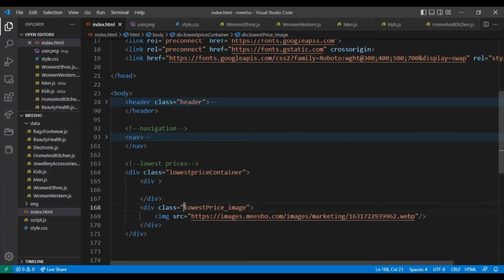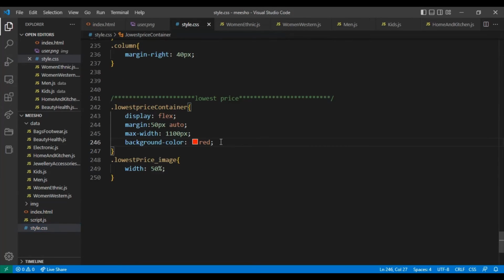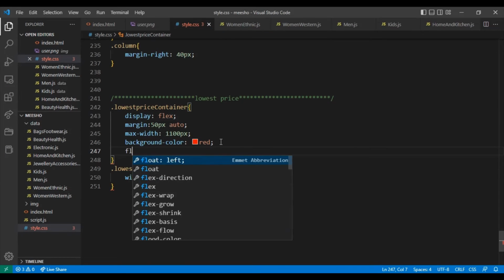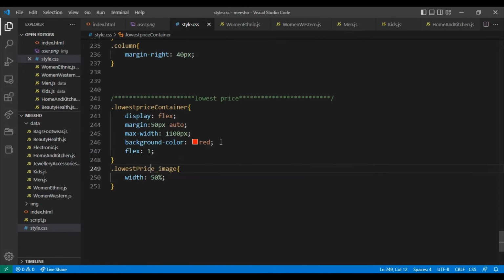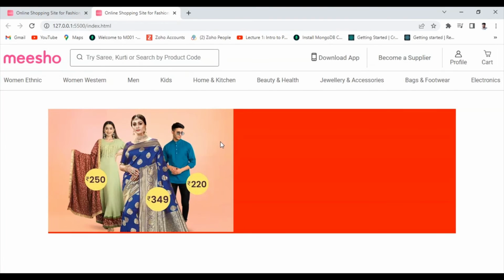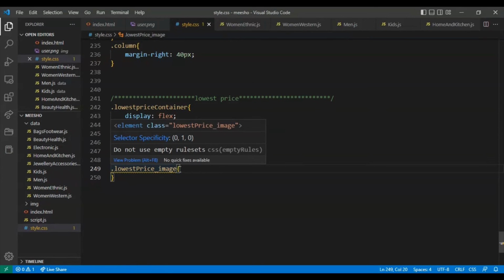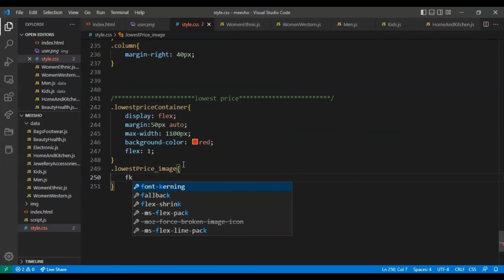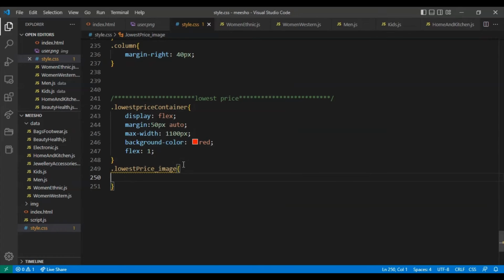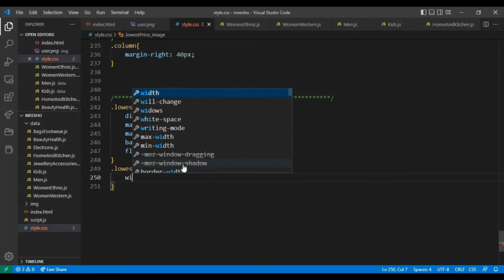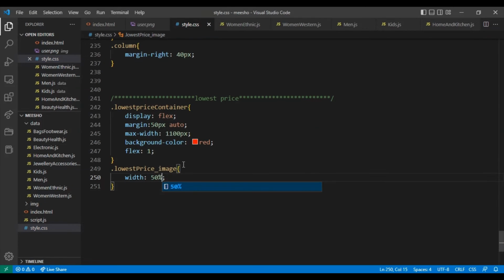or we can give it here in the style.css. Here I give flex 1. I remove this. Now see, here I give flex. We also want to add the width. We can add 50 and remove this.